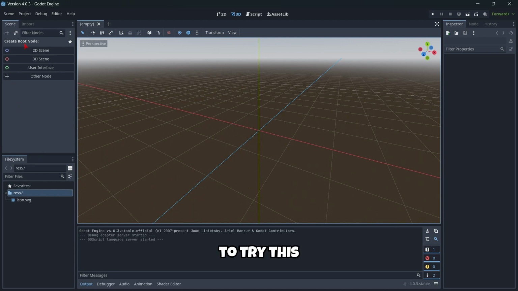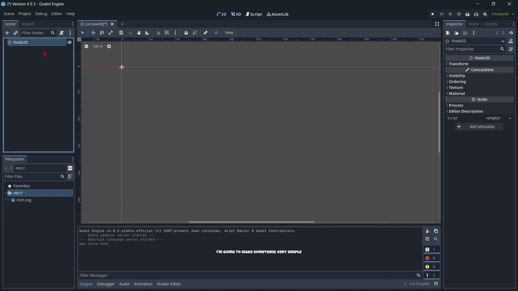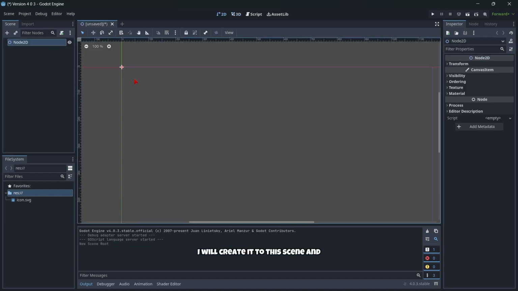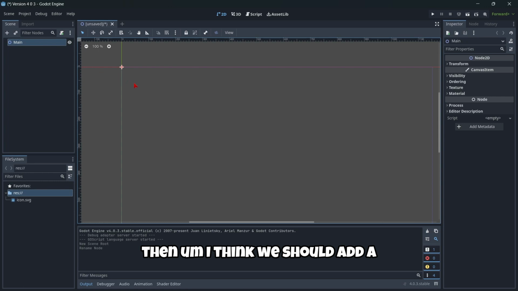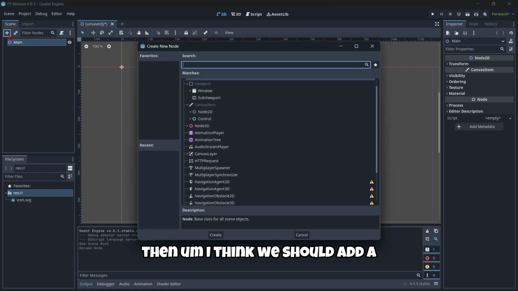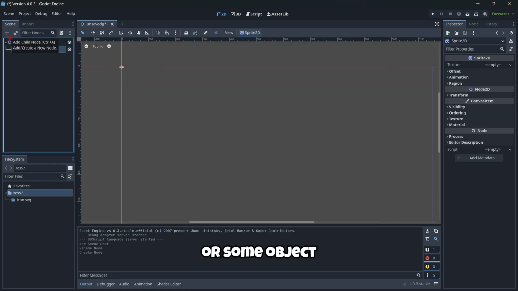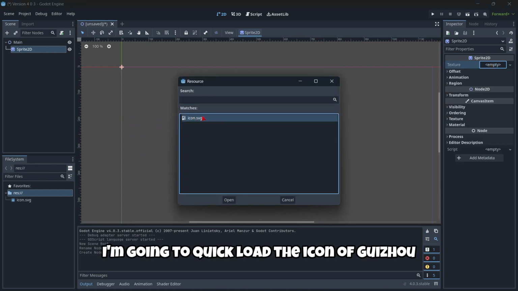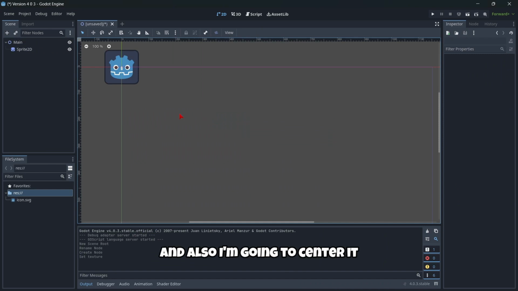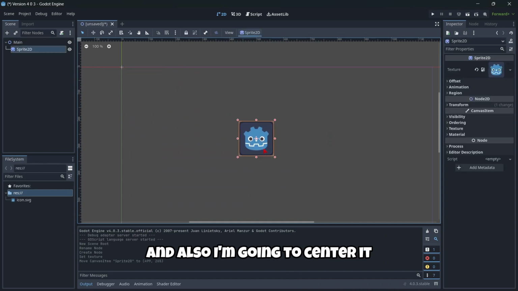So to try things out, I'm going to make something very simple. I will create a 2D scene and name it something like main, for example. Then I think we should add some sprite or some object we can interact with. And as a texture, I'm going to quickly load the icon of Godot, and also I'm going to center it.